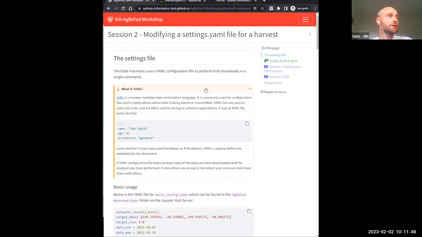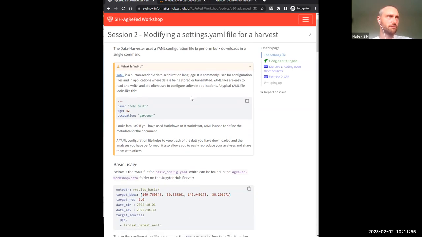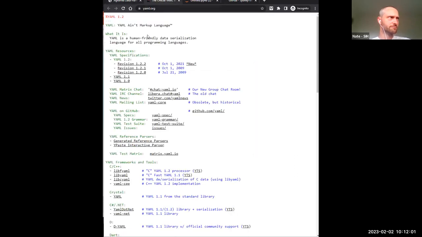So if you haven't dealt with a YAML file before, it's basically a human readable, what is it? I forget what it stands for. Yet another markup language, I think. No, it stands for YAML ain't markup language. Okay, sorry. People who think they're very smart, they're like, it's a recursive acronym. The acronym is included within itself.